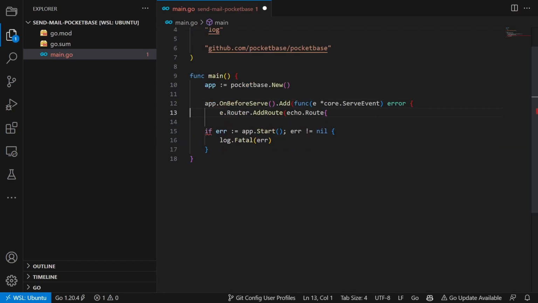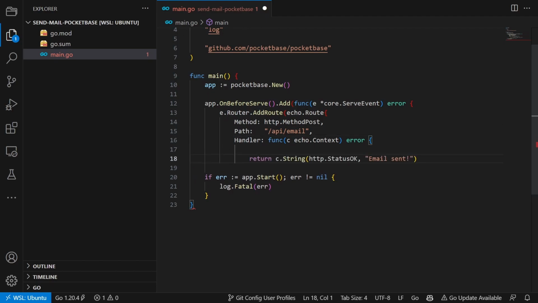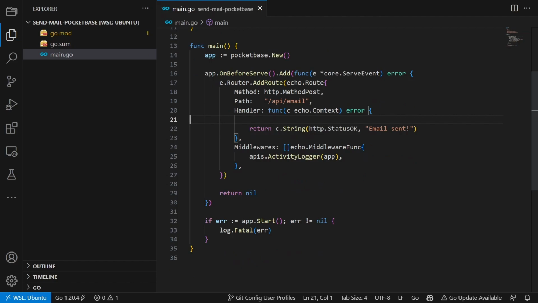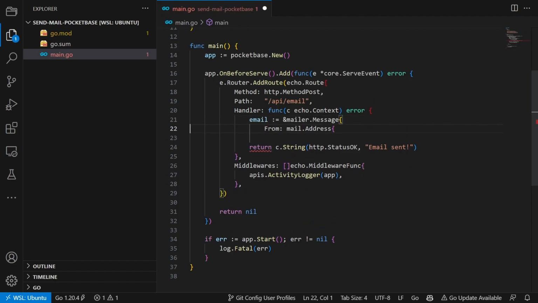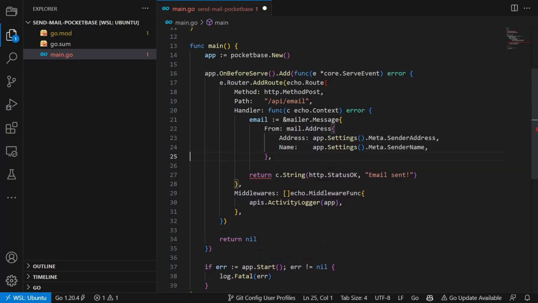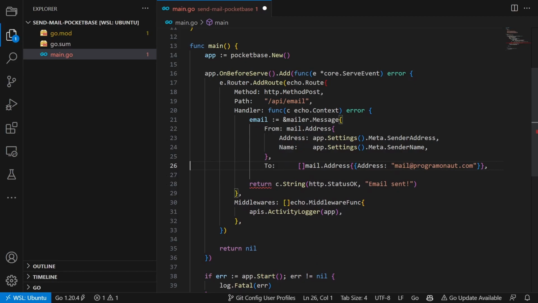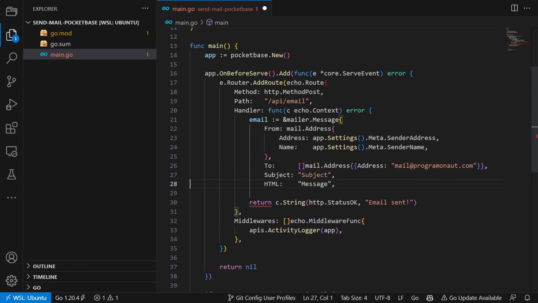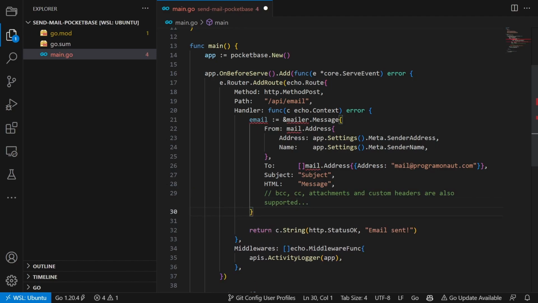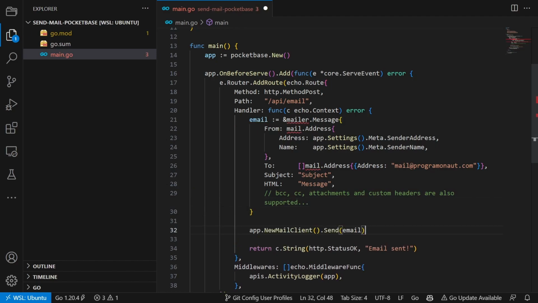Inside the main function, we then add a new post endpoint called API email. In this endpoint, we will create a new mailer message using the configured Pocketbase sender as the from object, and then add an address to the to field, and lastly specify a subject and the message of the email. We then send out the email.